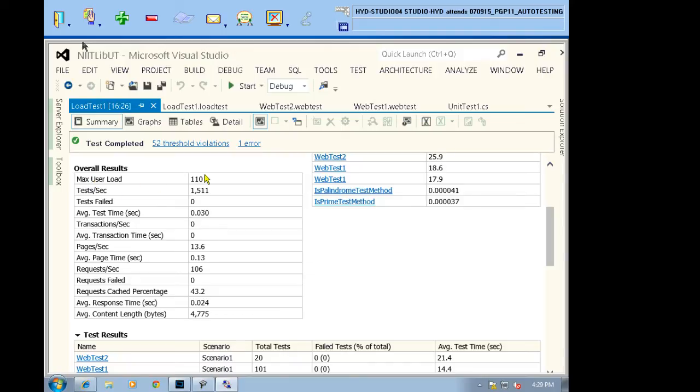So maximum user load is 110. Why is it giving 110, madam? Don't get confused. Because scenario 1's highest is 50, and the second one's highest is 60, I guess, so 110 users on the whole. How many tests? Actually only 4 tests, but it is showing 1511.